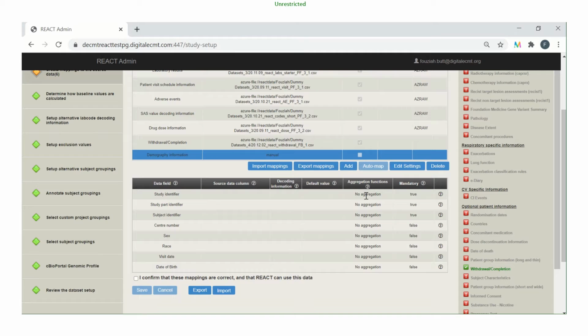There are also aggregation functions. These are functions that allow React to work with complicated mapping requirements. Most of the data types don't require aggregation functions. Aggregation functions are usually required for dates and times, and particularly for some data fields when being mapped for adverse event data. A summary of the aggregation functions will be given a bit later.